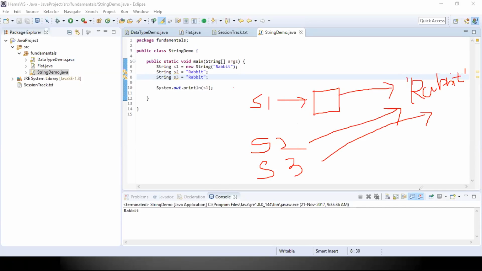Between S1 and S2, they have the same content, but not the same reference. S1 is pointing to an object and then to rabbit, while S2 points directly. So in the reference check, S1 and S2 are different, not equal, but they are the same in terms of content. Regarding S2 and S3, they have the same content as well as the same reference. They are directly pointing to rabbit.